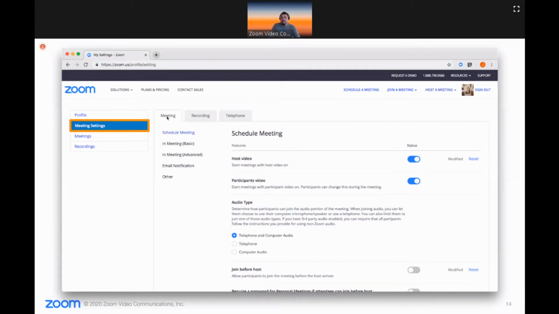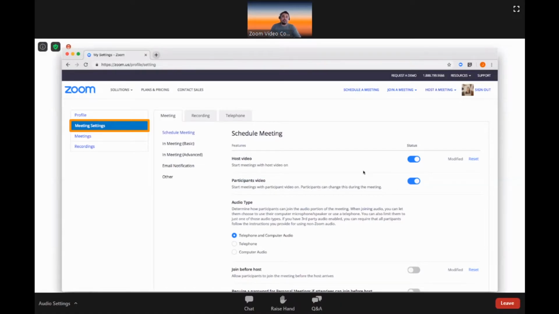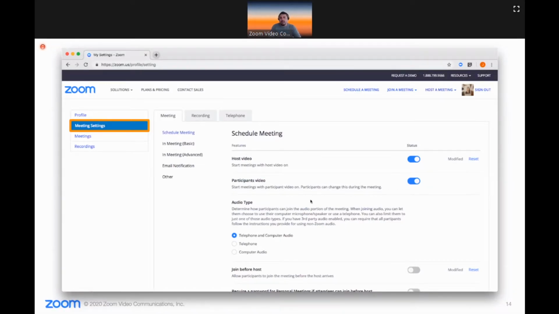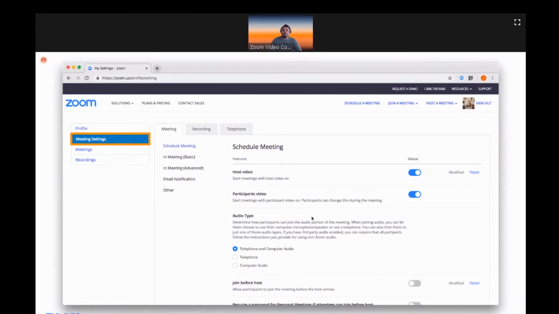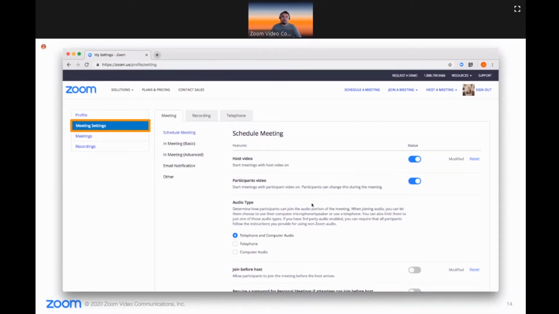All right. In meeting, it starts off with schedule meeting. From this one page here, we have the ability to enable or disable video for both participants and the host. Whatever I enable or disable here will simply carry over into the scheduling process. So if I say I don't want video for participants as well, I'm going to turn this off. Then when I schedule my meeting, there is no feature for enabling this. So think about your meeting settings kind of being that root level, right? Where you're going to enable or disable features for your upcoming sessions.